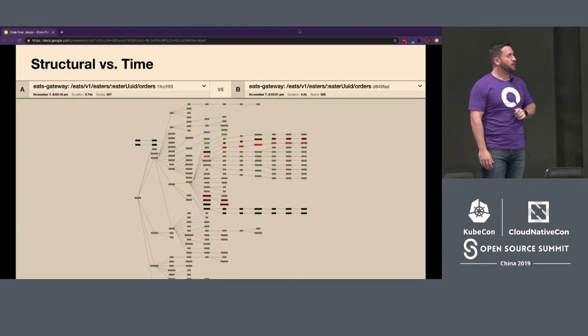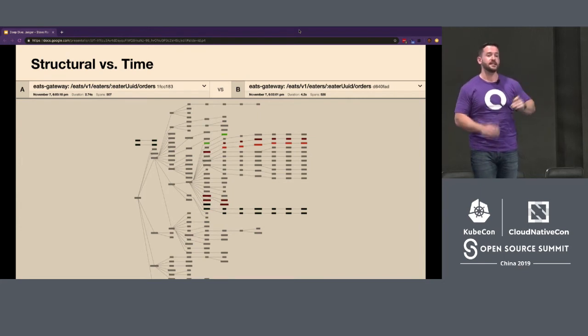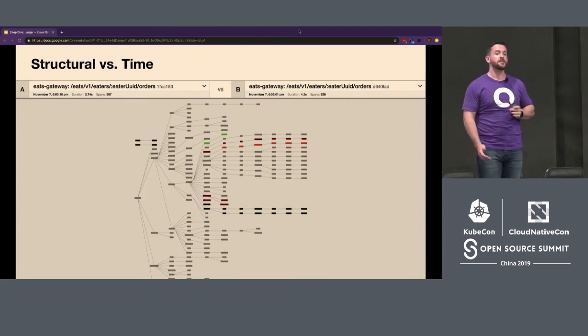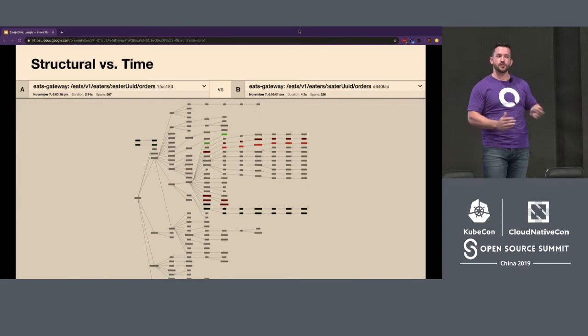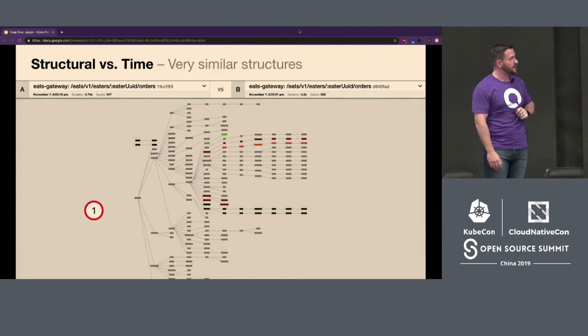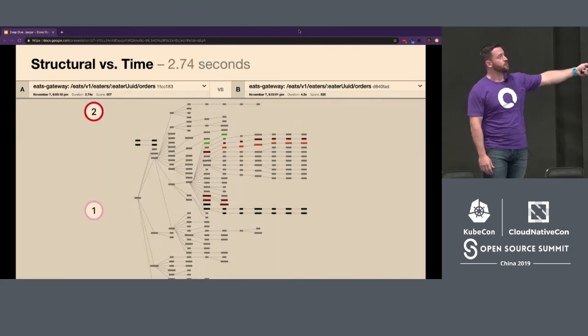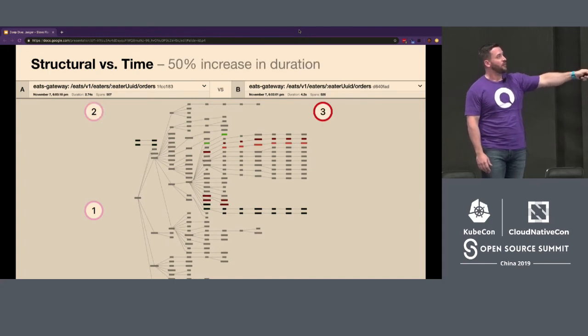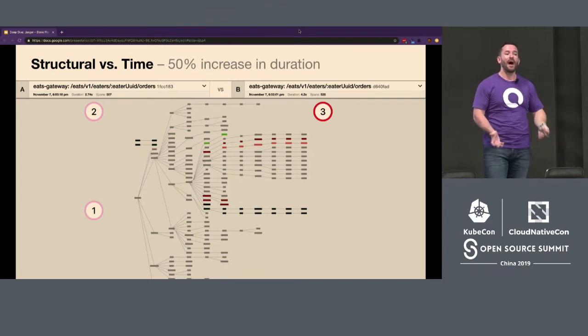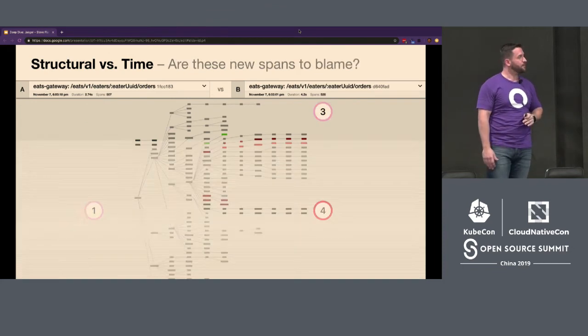Now, what we might want to do instead is, what if instead of comparing the structure, we compare the time of the spans and see if there are differences there? Just because it's red doesn't mean it's faster or slower in the previous example. Here I want to show a future roadmap item for Jaeger. The idea is, again, I'm comparing 2 spans where one took 2.74 seconds and the other one took 50% longer. And I want to answer the question of why. Why did it take longer?